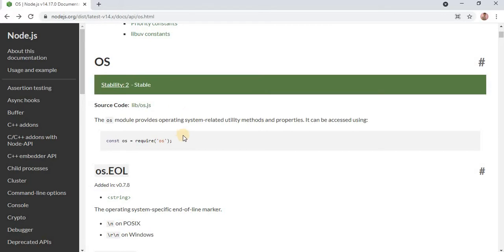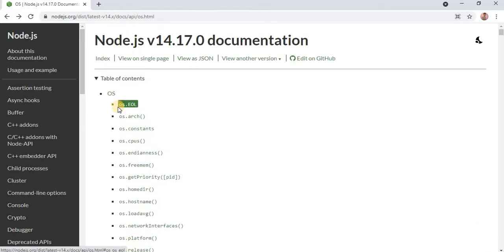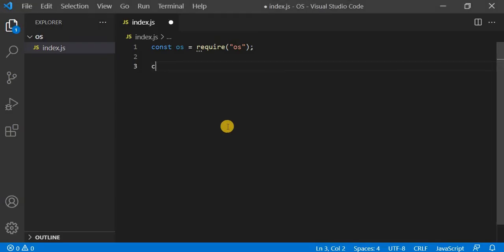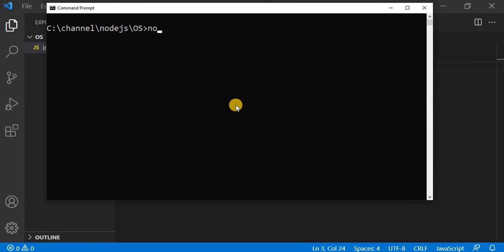In the documentation, I can just leave os.EOL, as it's not very useful for us. But now I will check os.arch, which gives the architecture. I will use it and console.log it, os.arch. Yes, I've written a very simple code. Firstly I required the OS module, and then I used the method, that is arch. I will go to the command prompt and run my program. Yes guys, you can see I'm using 64-bit.